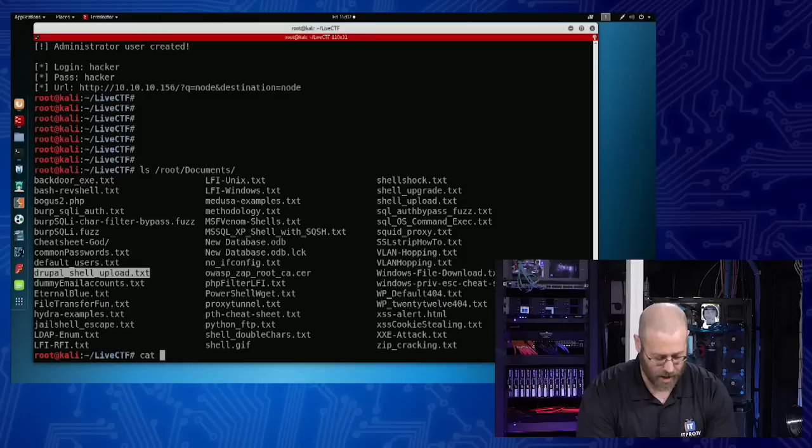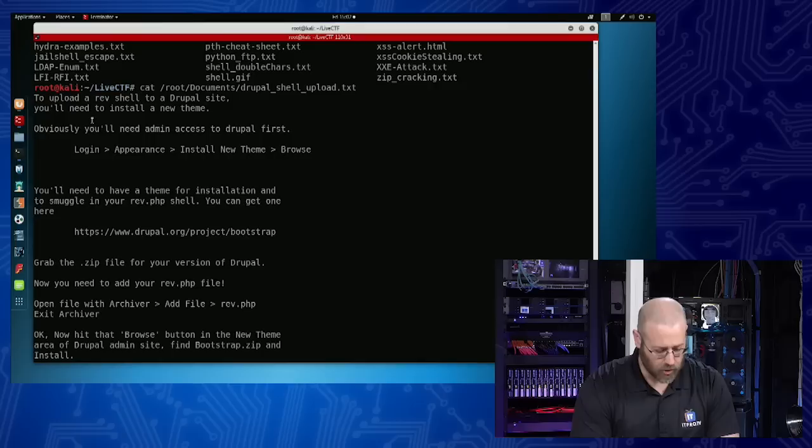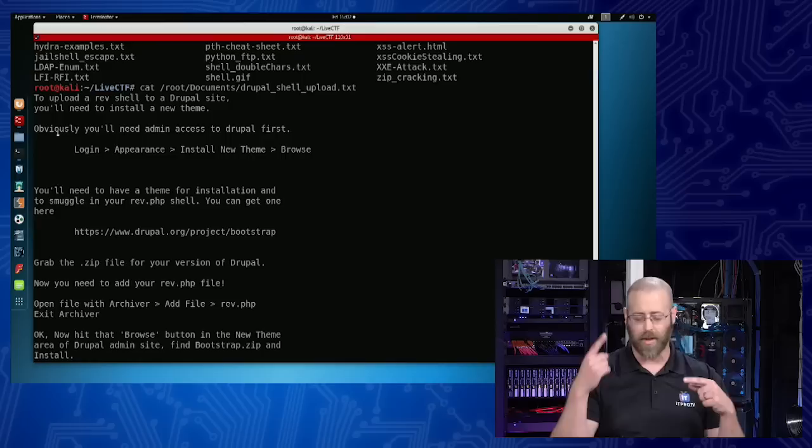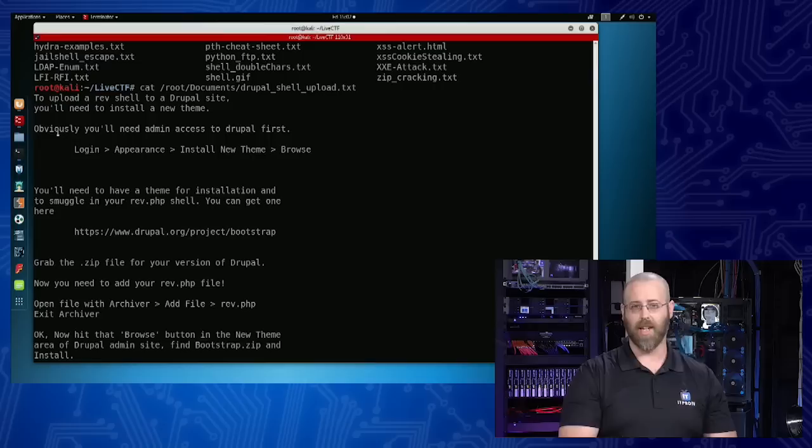Cat /root/documents/Drupal shell upload. All right, so to upload a rev shell to a Drupal site, you need to install a new theme. All right, so we're going to smuggle the reverse shell. That's right. Okay, it's all coming back to me. We're going to smuggle a PHP reverse shell into a theme that we then install because we have administrative privilege to the Drupal site, and then we go to a certain URL, and that should launch that PHP, giving us a reverse shell, if I'm remembering.